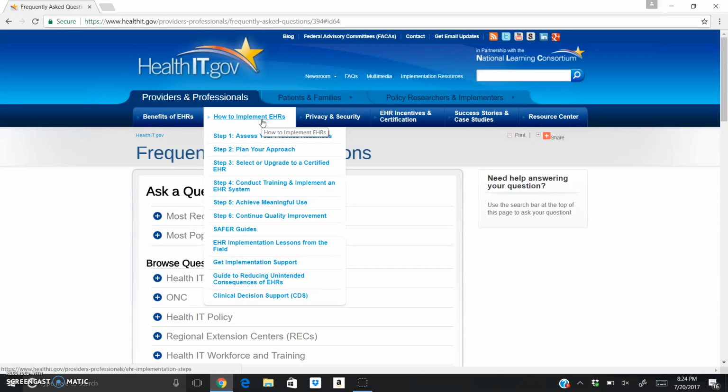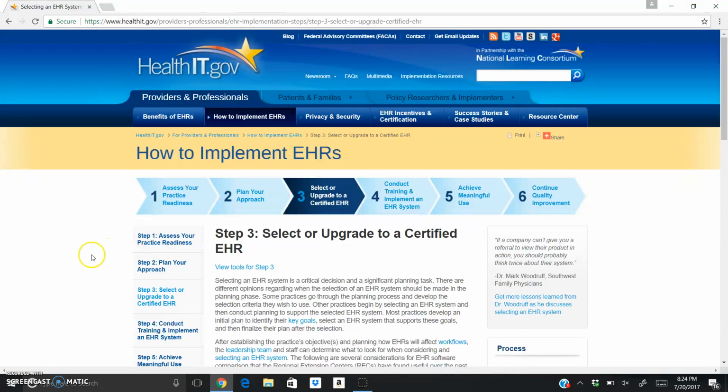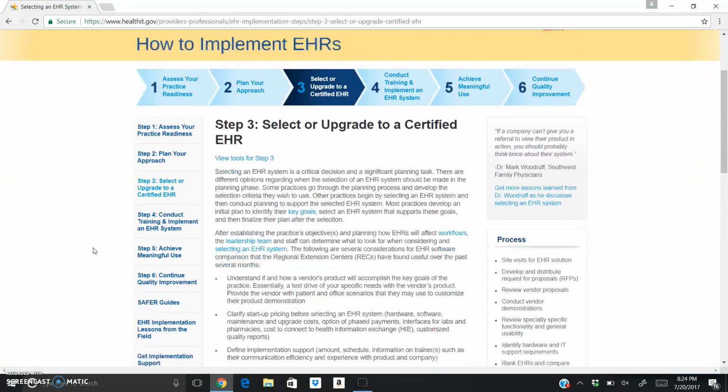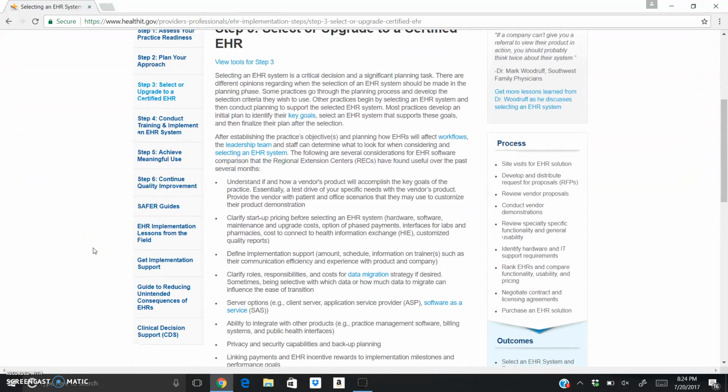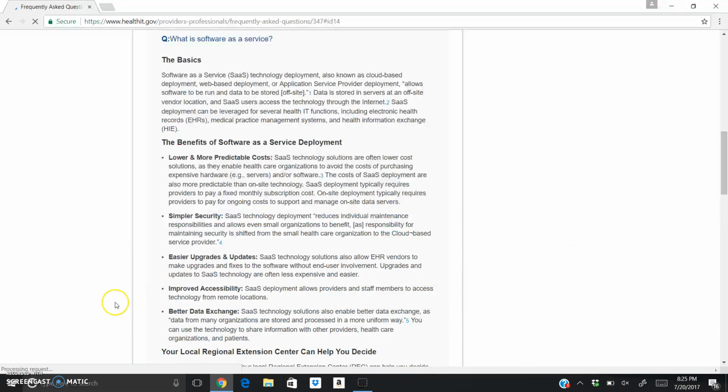For our second objective, assessing software as a service, we're going to go ahead and go to step 3, select or upgrade to a certified EHR. This is going to be very similar to step 1. There's a bit of information here about how to upgrade, and we're going to look for the hyperlinked software as a service and click on that.